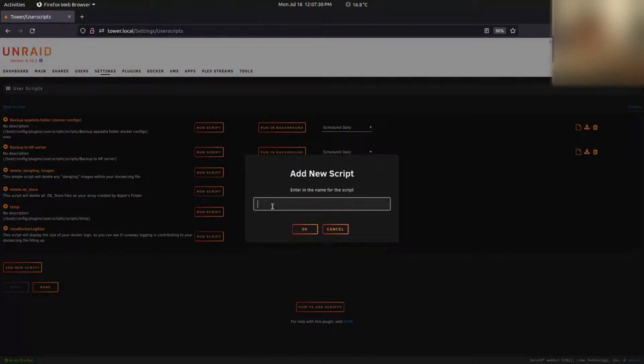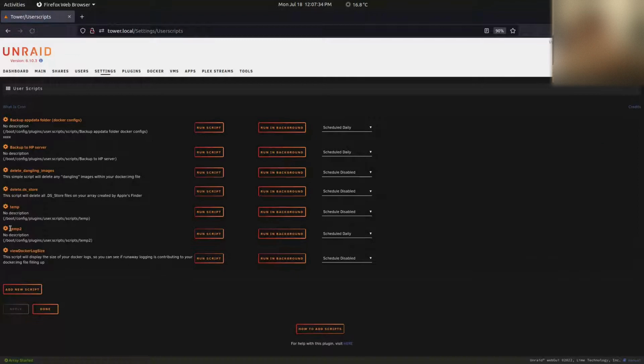You add a new script and then you want to give it a name. I'm just going to call this temp2. And then you go over here, you'll want to give it something descriptive like I have, like backup to HP server or wherever you're sending it.